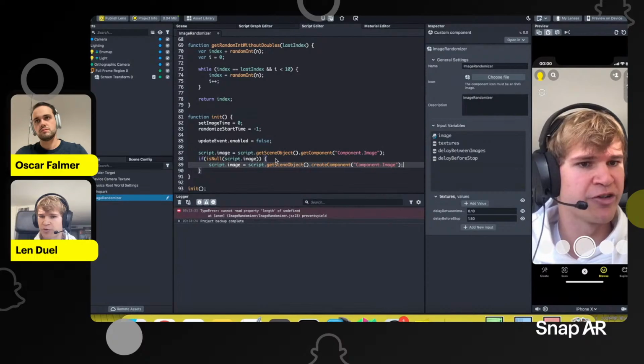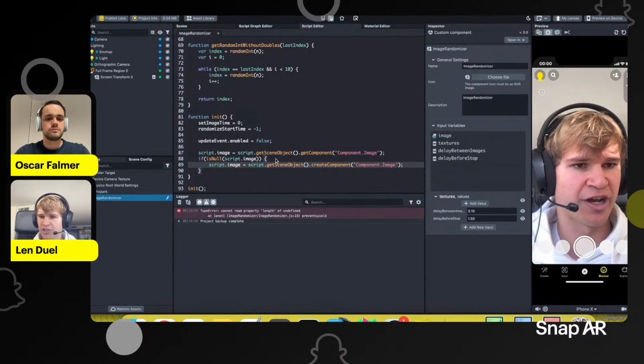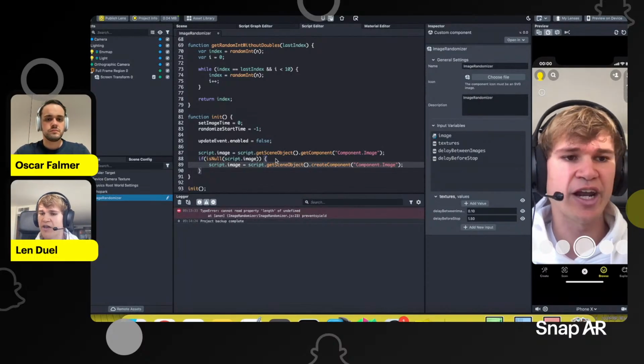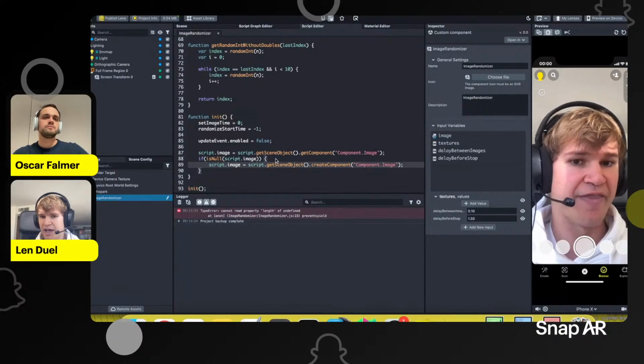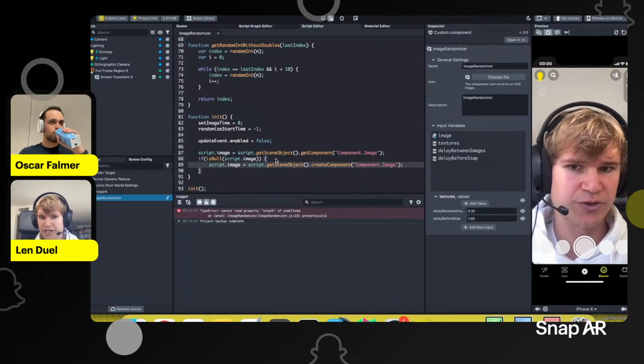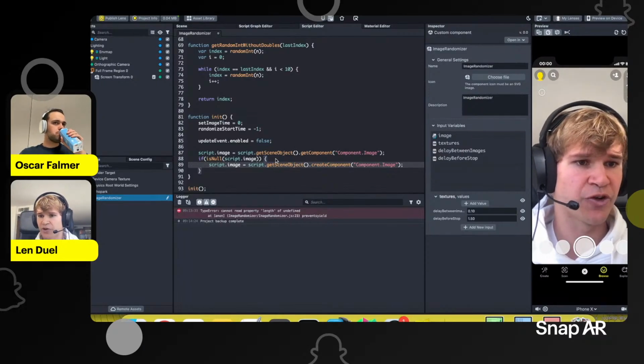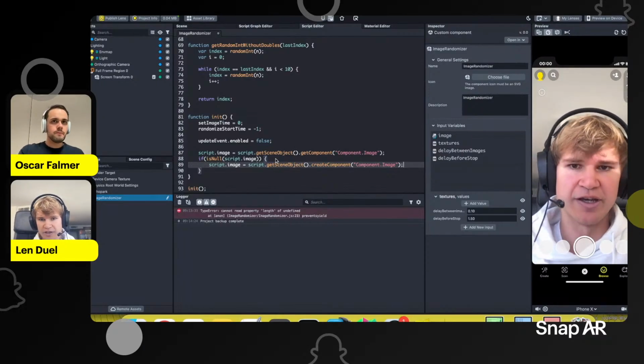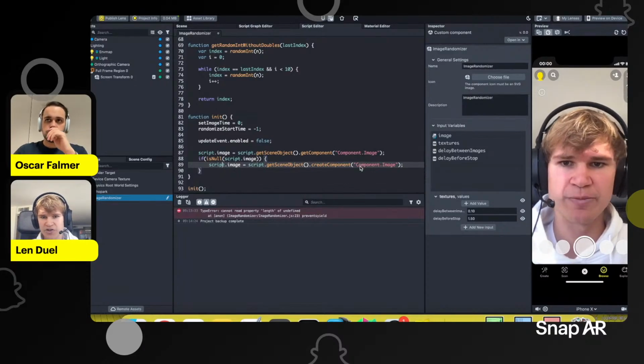So say there is a project where I want to do something special with the image and not just create a default empty one, then I'd be able to just create it in the GUI and then add my custom component on top of that. But in the common case where I'm just going to create a normal image, I can just do it right here with this create component line.